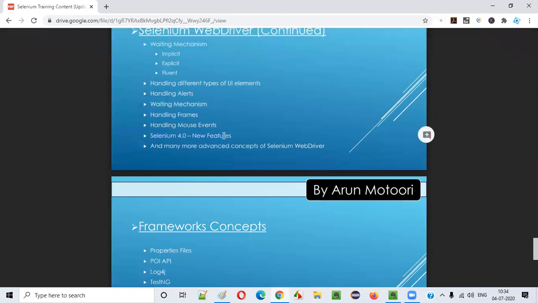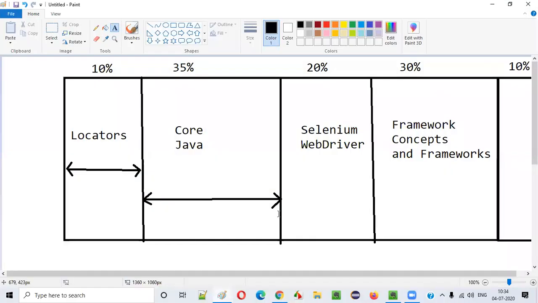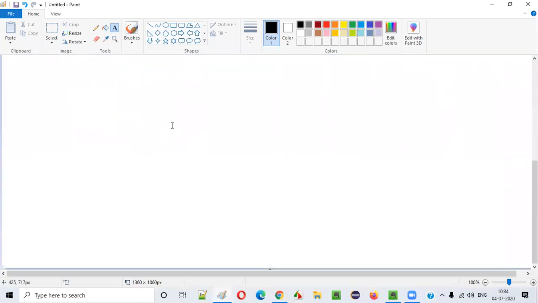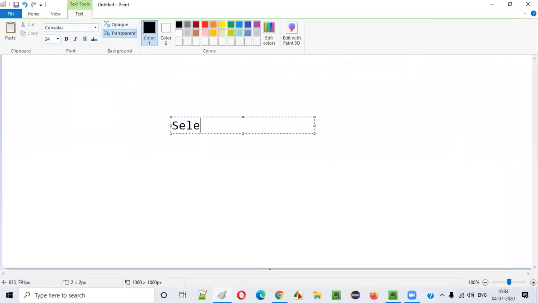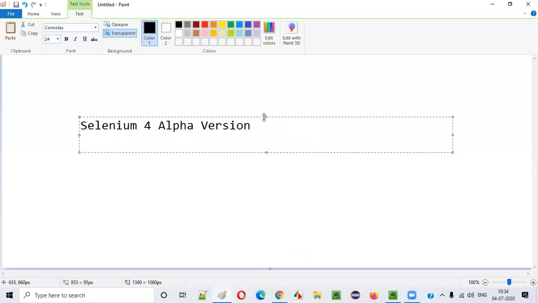At the same time, guys, the main focus here is, as you already know, Selenium 4 is not yet released, but alpha versions are released, right? Selenium 4 alpha versions are released. The Selenium team is taking a lot of time to release the latest version of Selenium, that is Selenium 4. Currently, the stable and latest version is still Selenium 3 only. But somehow they have released Selenium 4 alpha versions.